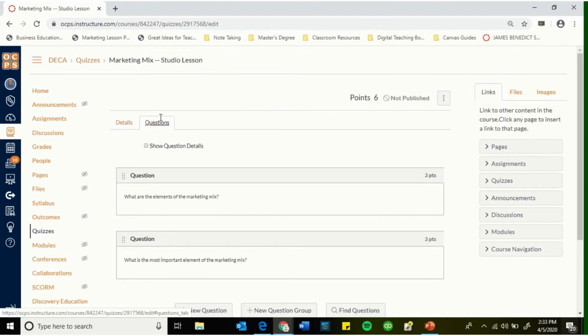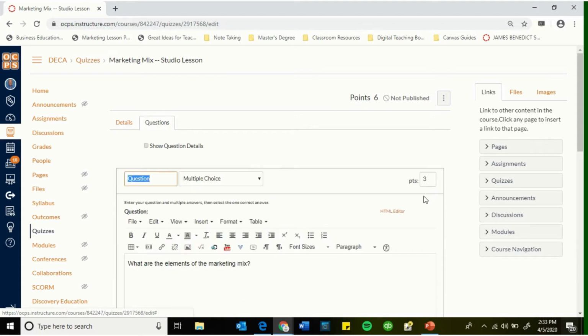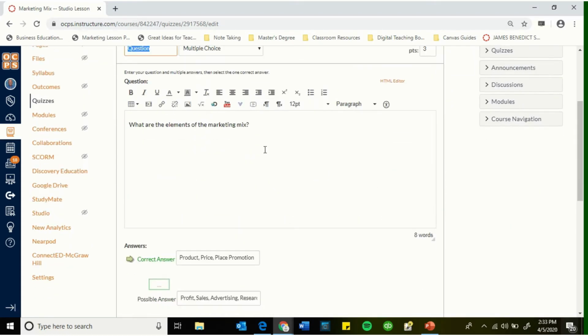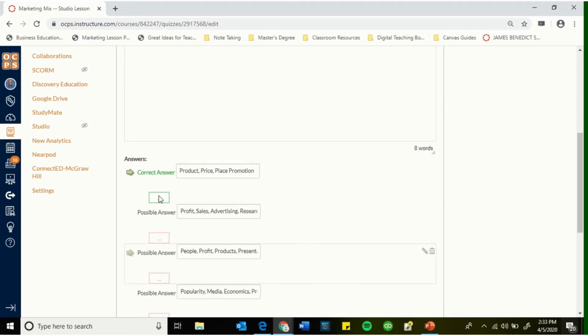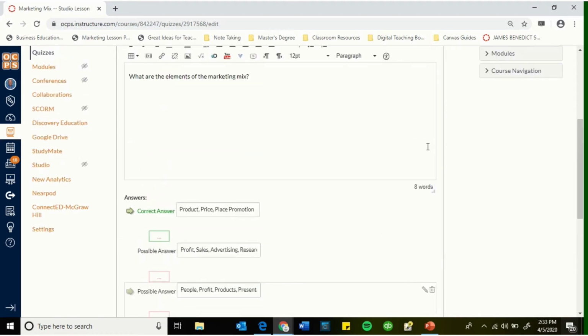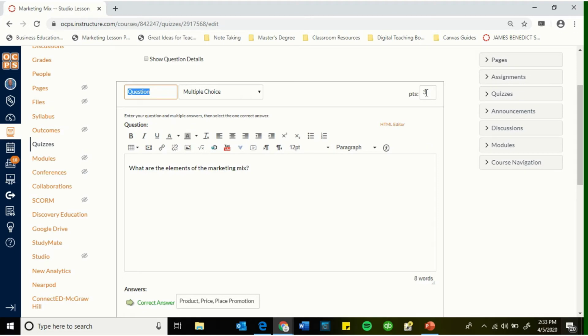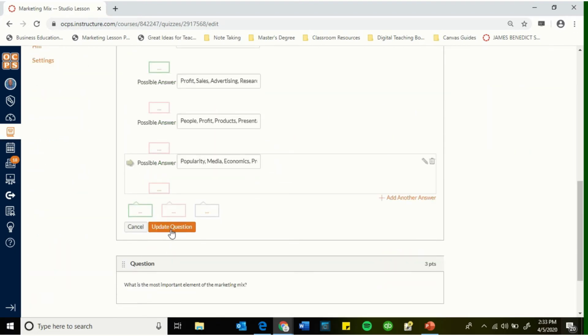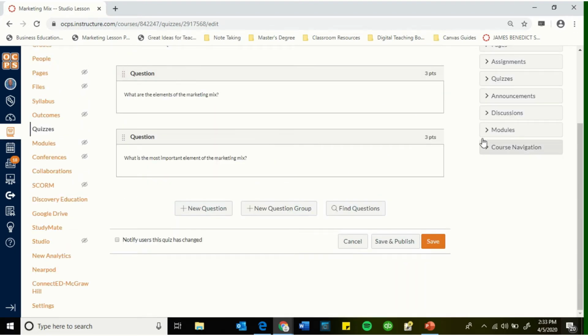Then I'm going to go to my questions. Now again, for the sake of the tutorial, I've already added the questions in, but these are the actual quiz questions that I want the students to answer. So this would be the question 1 below from the Studio Arc. And I put my choices here. I select my correct answer. I can choose how many points I want this to be worth. And then I click on Update Question. And I do the same thing with question 2, or if I want to add a question 3 or 4 or so on.